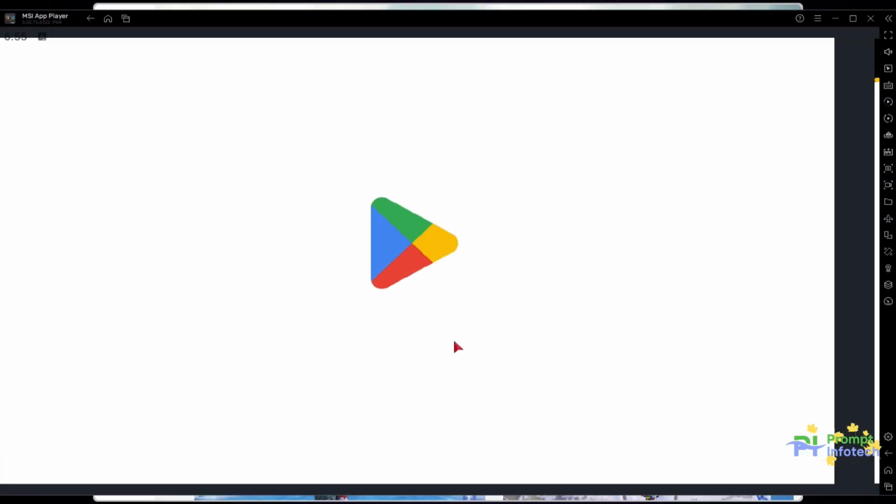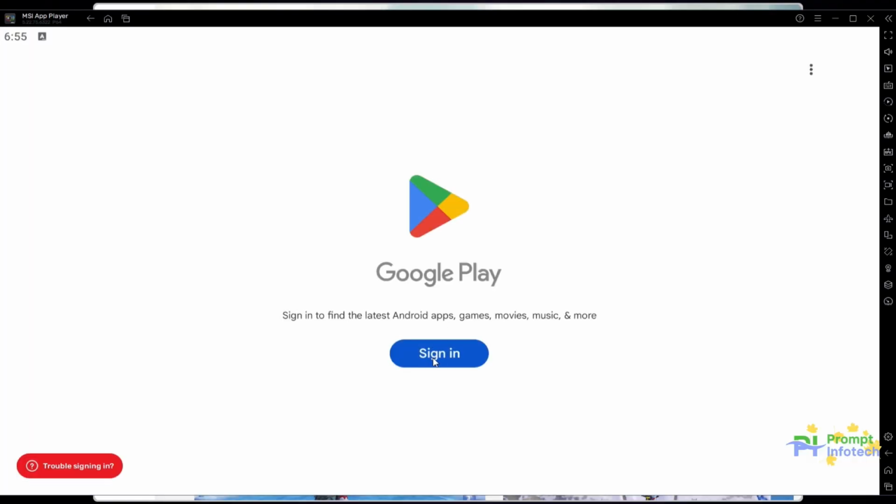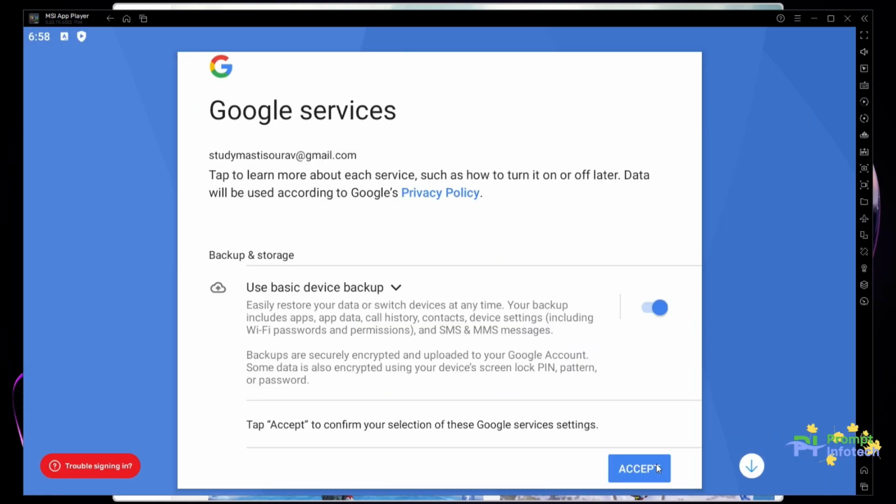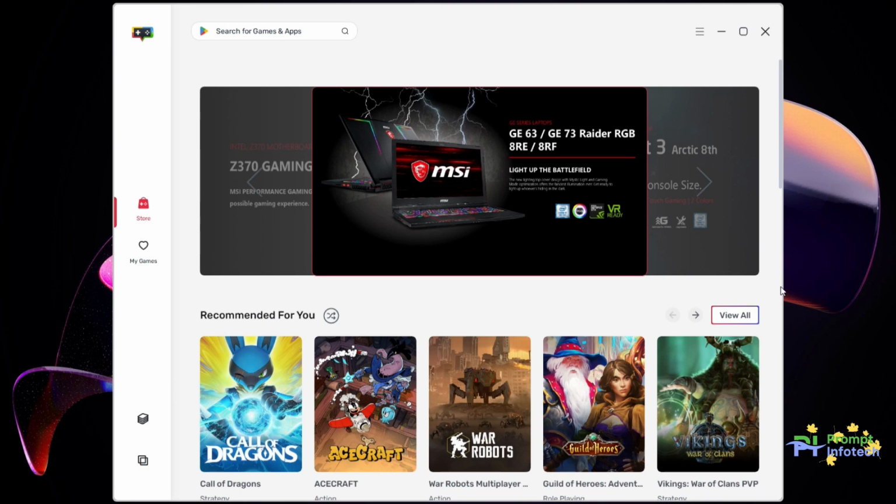Next, open the Google Play Store and sign in with your Google account. Once you are signed in, you can download apps and games directly, just like on any Android device.